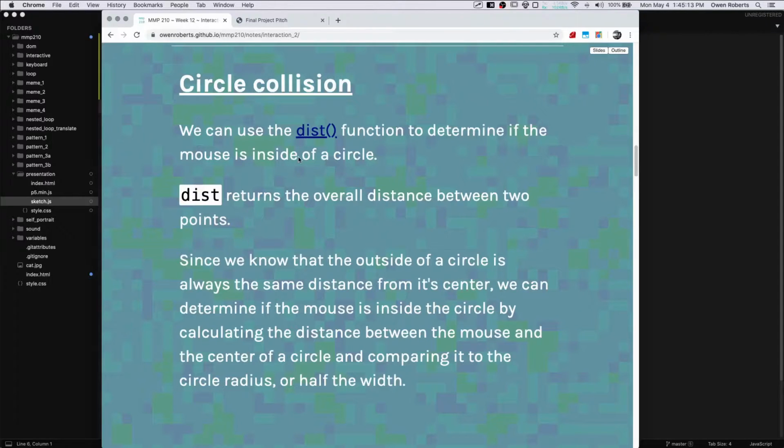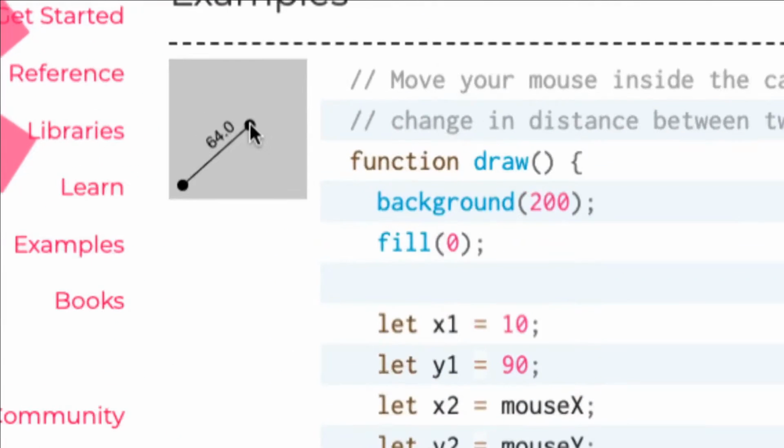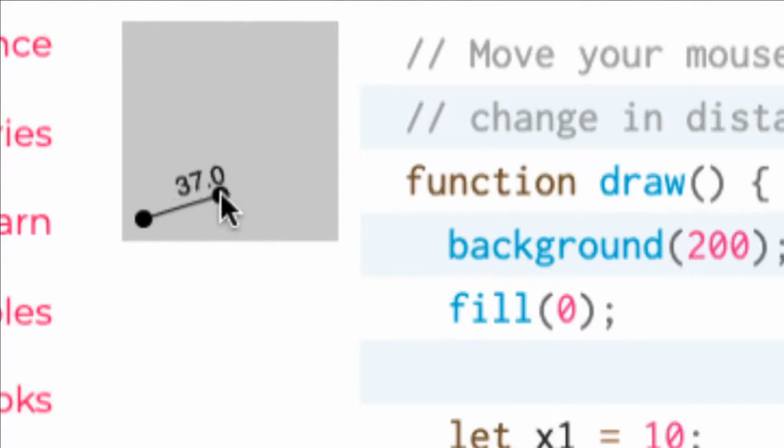So to do a circle collision, we're going to use a function that we haven't seen before, which is the distance function. If we click on here, you can see the p5 reference, and you can see in this example, there's two dots. One is moving with the mouse. Let me zoom in on that a little bit. So you can see one dot is fixed and one dot moves with mouseX and mouseY, and that number between the two dots represents the distance between the two. So here's like 50 pixels. As I move to the right, that number gets larger and larger and larger.